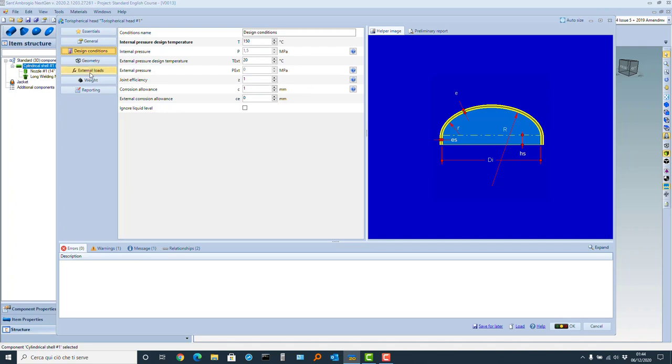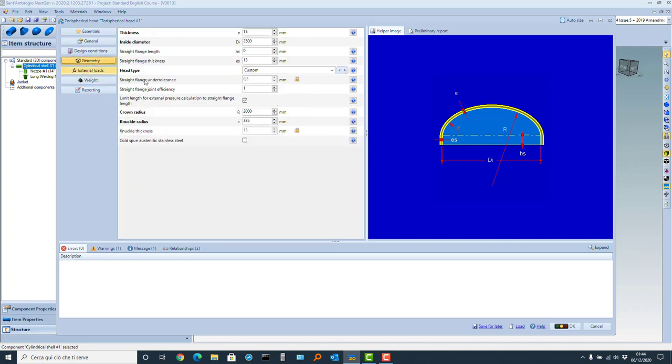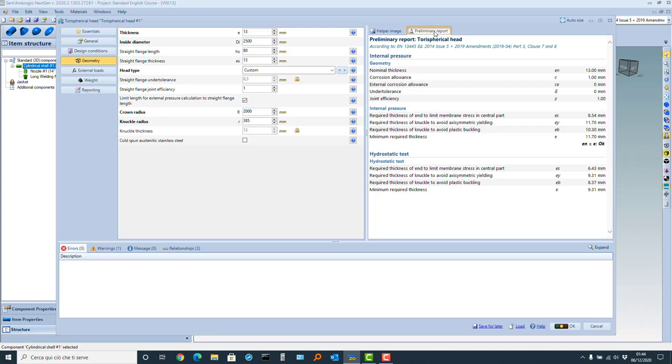Before looking at the preliminary report, there is something more in the geometry. I have to consider the straight flange. The straight flange should have a length of at least 80 millimeter. Then in the preliminary report, the minimum required thickness of this end is 11.7. So the 12 millimeter is okay, 12 here, and also for the skirt, sorry, it is 12 millimeter.